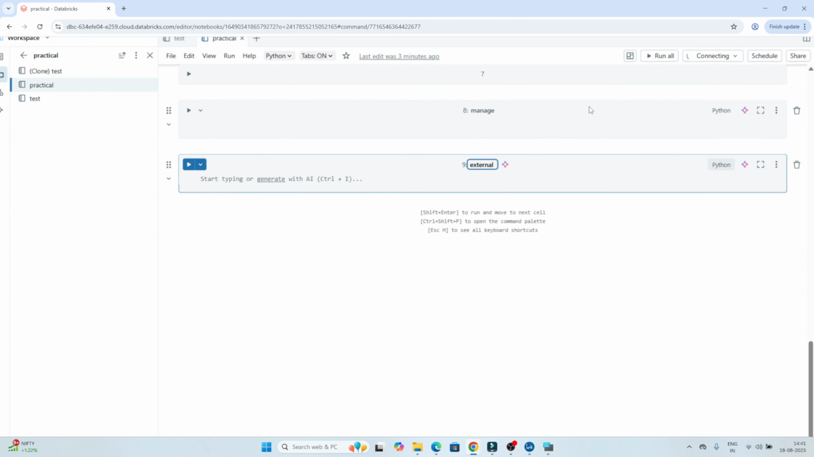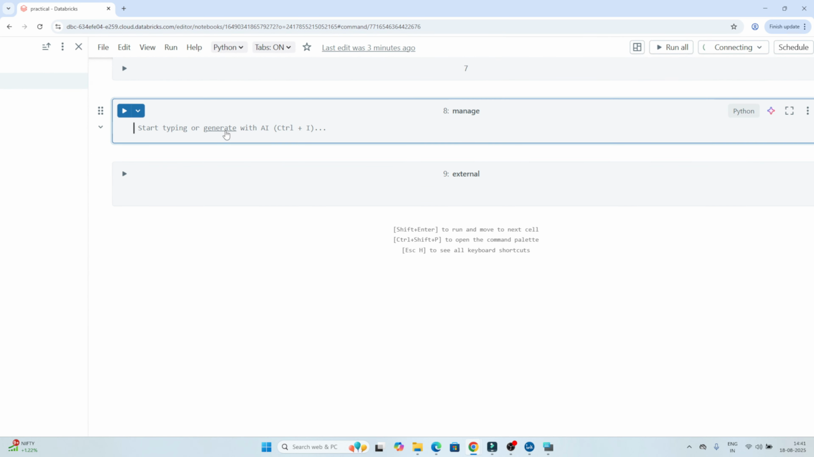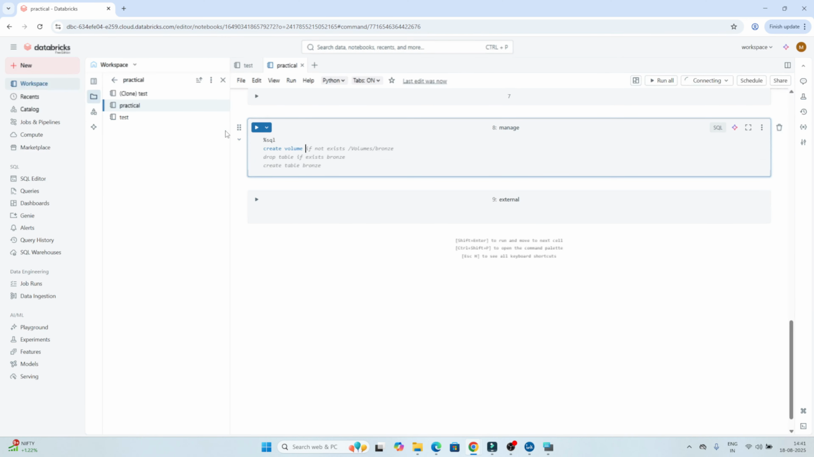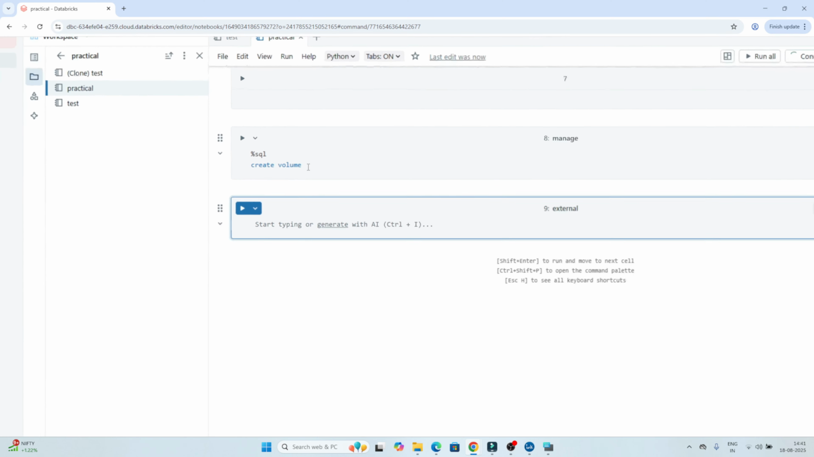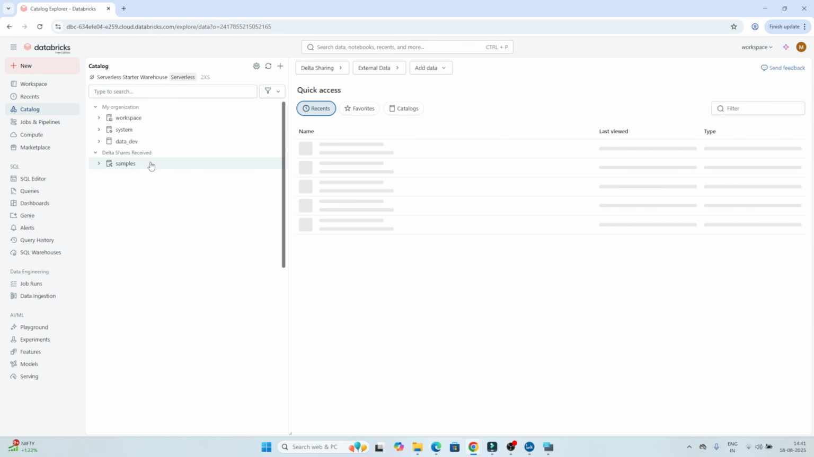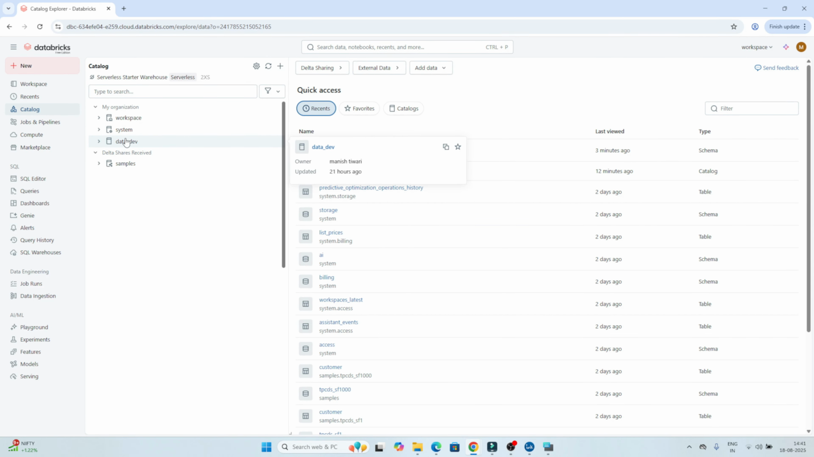The syntax is very simple. How to create a volume? What you have to write: create volume and the volume name. So where do you want to create it? Generally we create a volume in the catalog only. On the left side you can see we have a catalog, and in this catalog we have one data div catalog that we created.